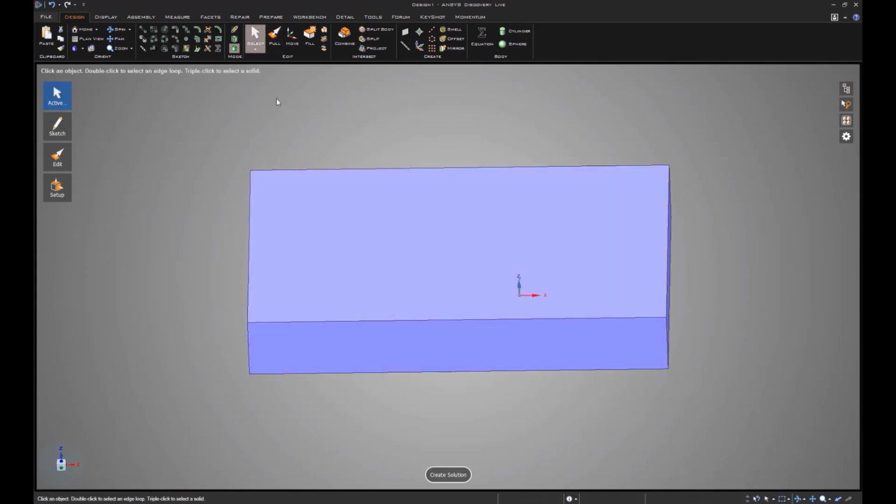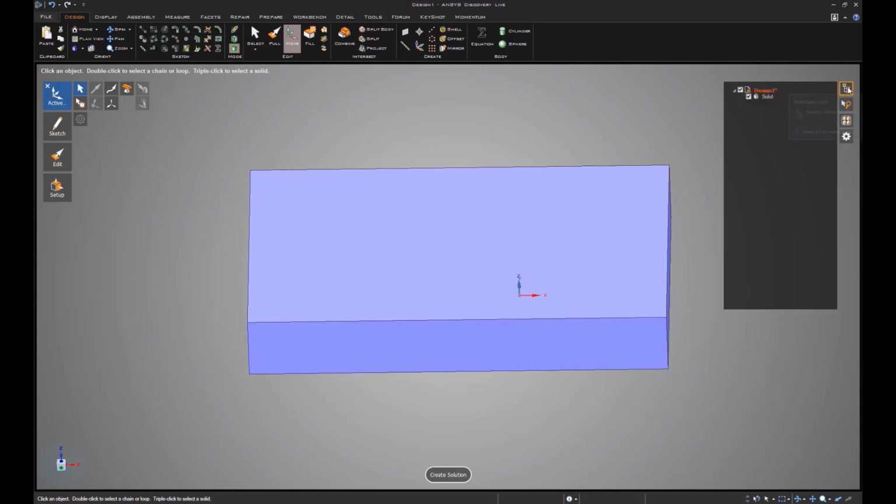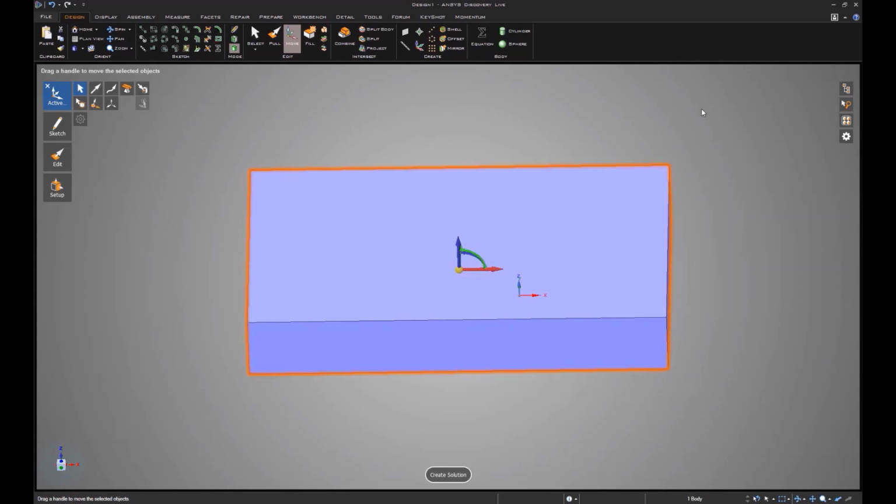Another useful tool is Move. This command allows us to change the position or orientation of a selected object. Now that we've activated the Move tool, let's select the solid body from the structure tree. The structure tree can be found by hovering over this icon at the right of the screen. We can select the solid body from the list here, but we can also click and drag a box in the window to select it, or click quickly three times on the body.